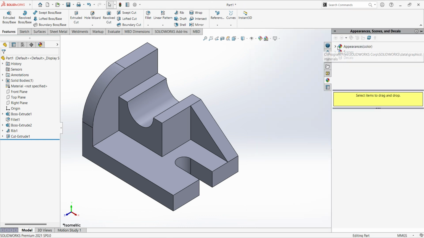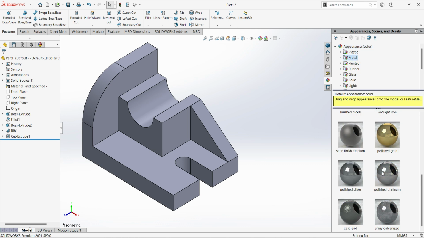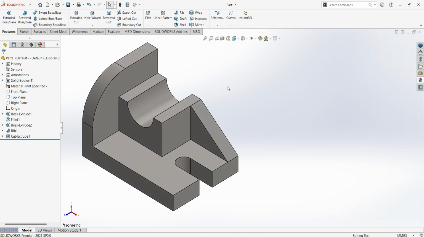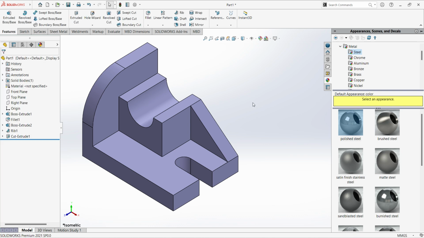So we can assign the material here, select metal. In the metal we can go with any one of this based on your application. And also we can edit appearances. So which color you want, you can assign here.